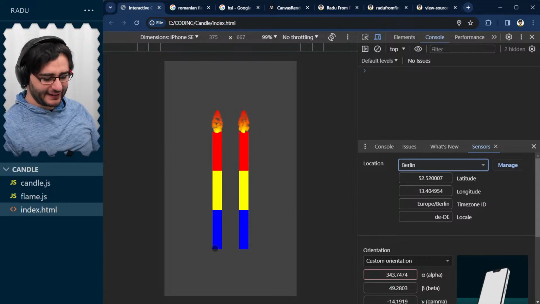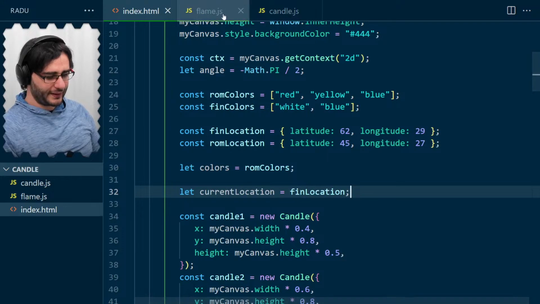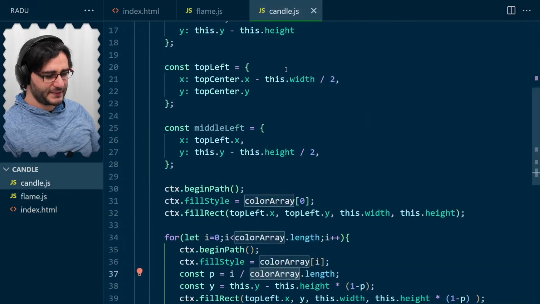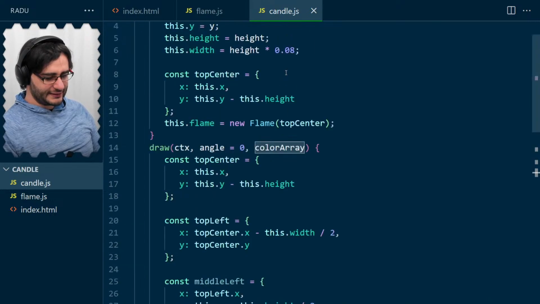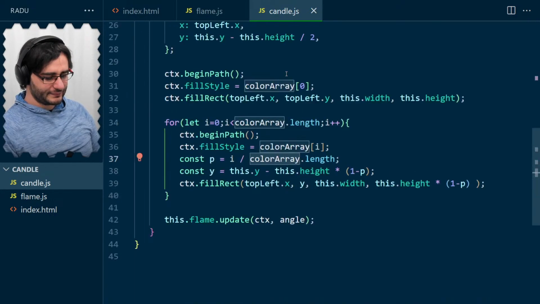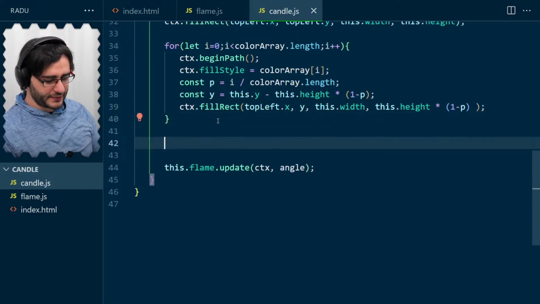I kind of like these candles to have that candle shape, like be a little bit curved there. Let's try doing that also and call it a day. So here in the candle, after these rectangles, I'm just going to try to draw some shape here.